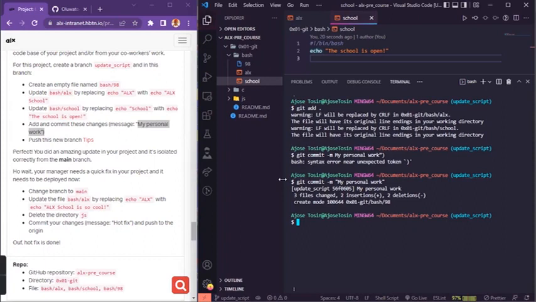So there's always a branch where you test all your code before shipping it to the live app. So before shipping it to the main branch that is steady, that is being deployed, that people are using. So that's why you always create different levels of branching.